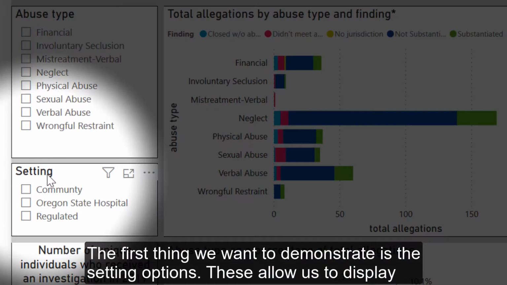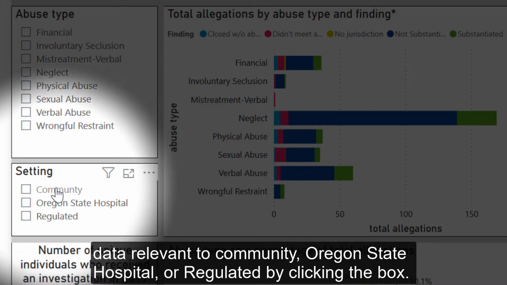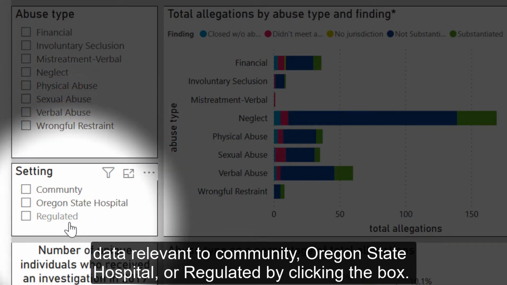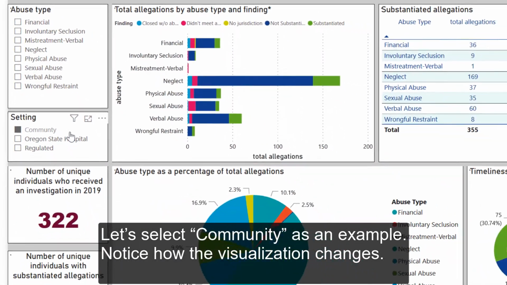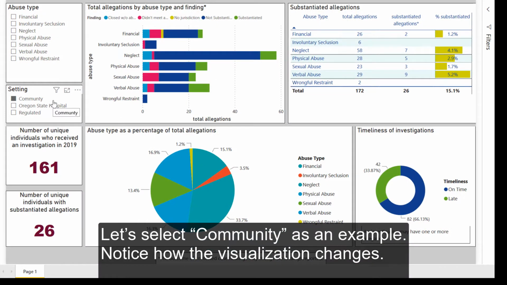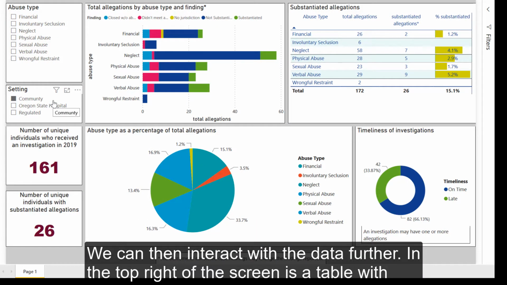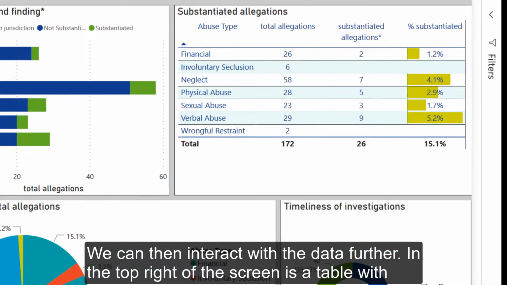This allows us to display data relevant to Community, Oregon State Hospital, and Regulated. Let's select Community as an example. Notice how the visualization changes. We can then interact with the data further.